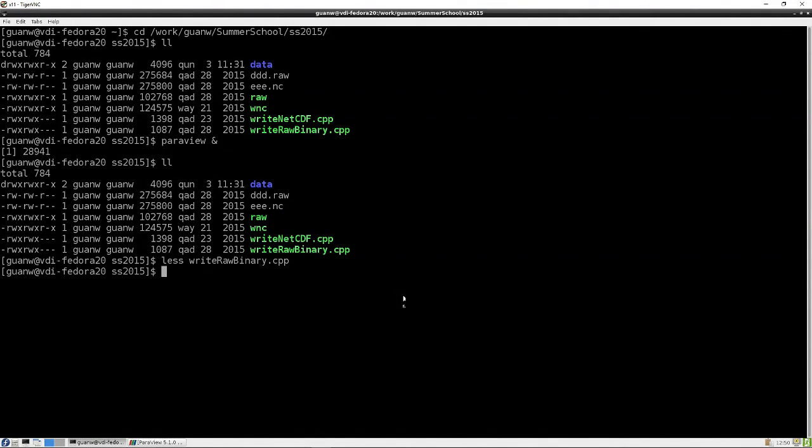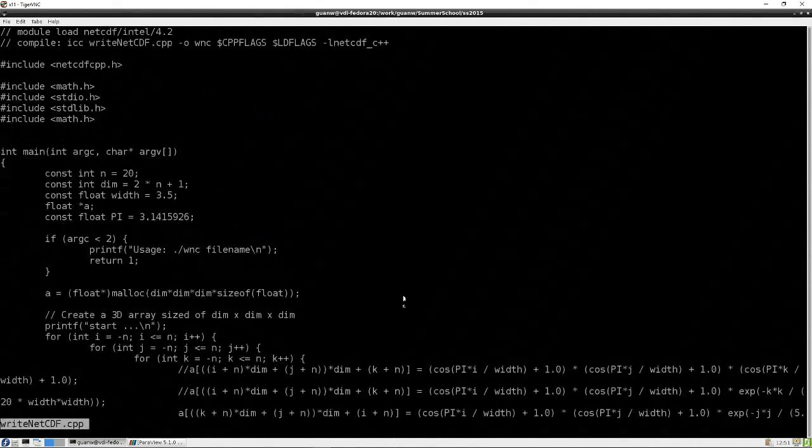It's actually very simple, not very complicated. But you need to link this with the NetCDF library. So on Sharcnet, you need to load it this way. You use module load netcdf. I use the Intel version, and then you compile it. But make sure that you specify your link with the netcdf library.